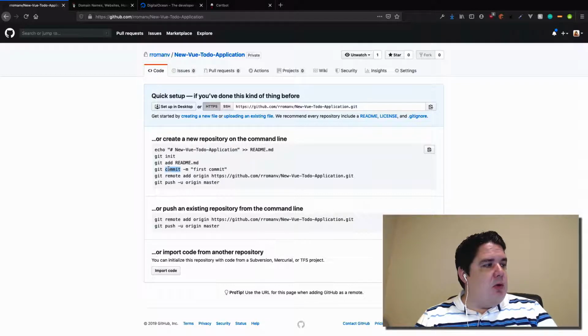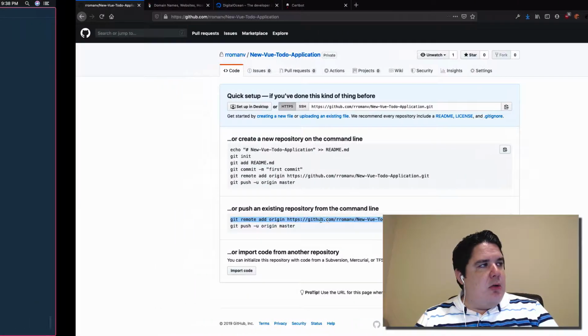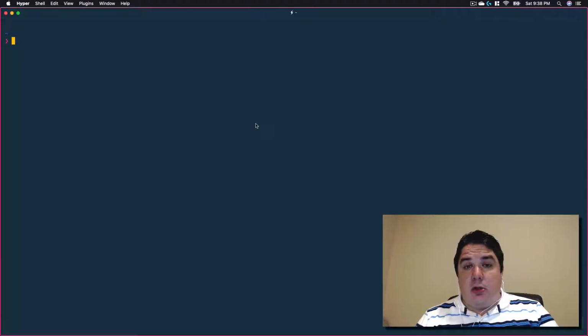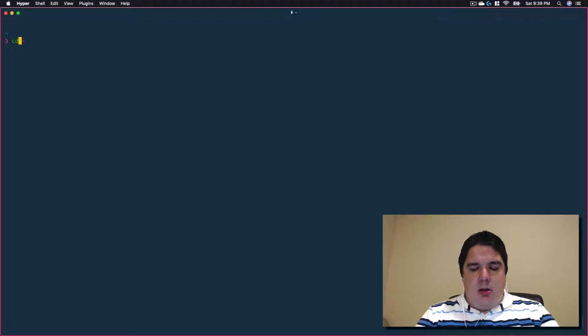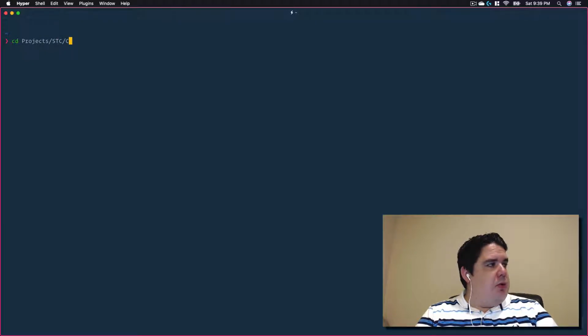We already have our code committed. So the only thing we need to push an existing repository is what we have in the command line. We just copy this line. This line is going to be different for everybody. You have your username there and the specific name of the repository that you added. We are going to open our command line or our terminal, depending on the case, and navigate to the project folder.